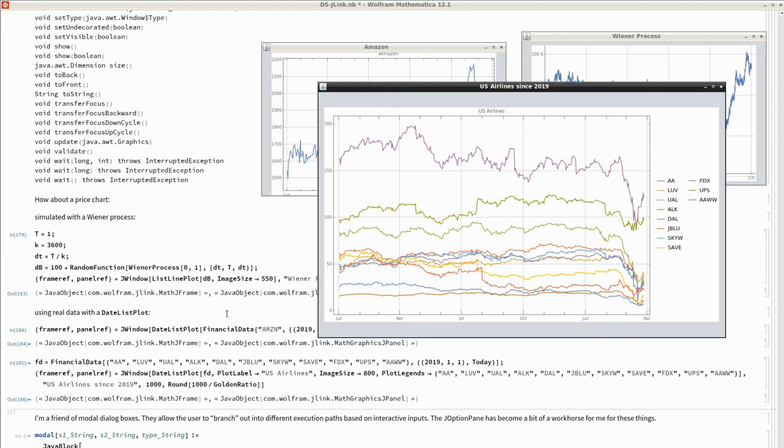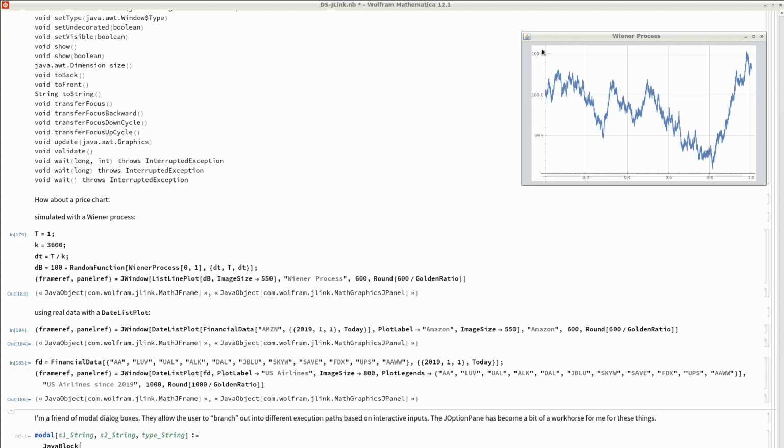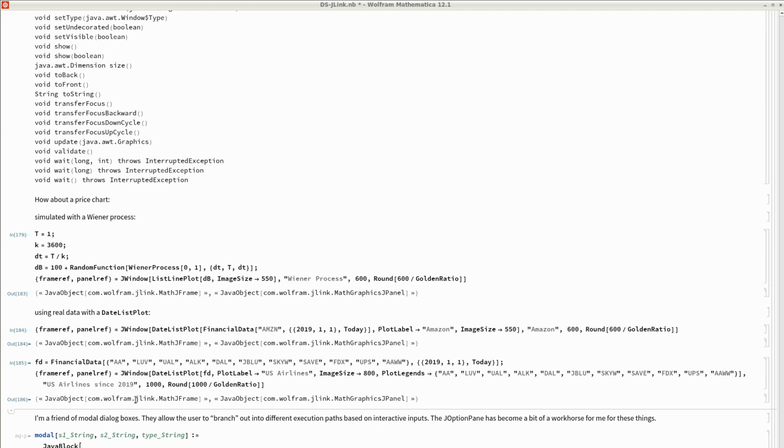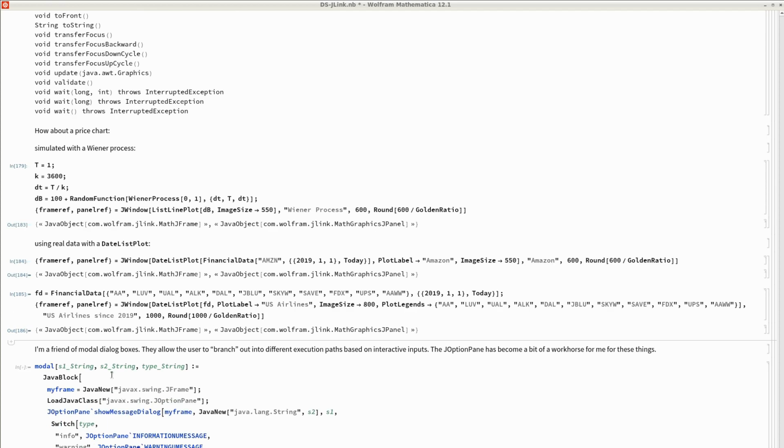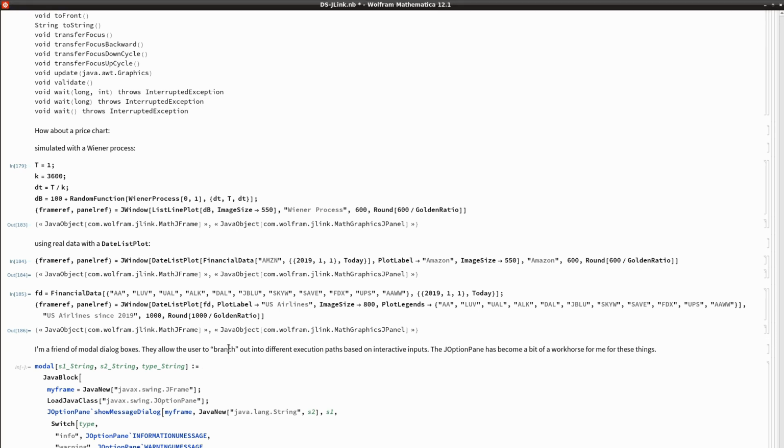All right. So this causes me to leave now what we typically call the windows, and a specific class of windows are the dialog boxes. And I'm a big fan of good modal dialog boxes. A dialog box allows you to branch out into different execution paths in your Mathematica code based on the interactive input from the user. And in Java, we have the JOptionPane. That's a particular class in Swing, and it has become a bit of a workhorse for me for those things.